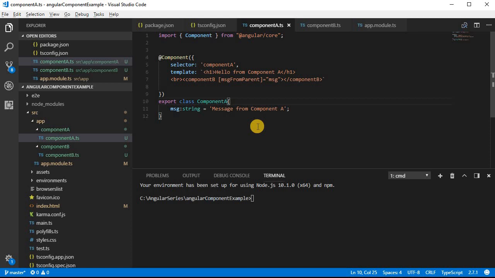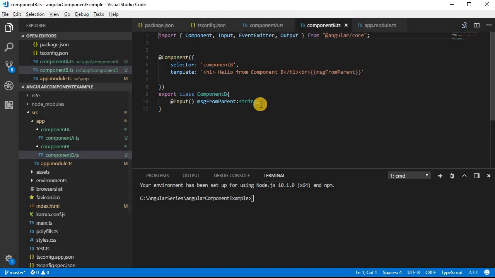In real world scenarios, sometimes we need to do communication from child to parent. In that case, we can use the output decorator. Let's see how it works. Here we have two components, component A and component B, and we want to trigger some events from component B, and it will update the value in component A.